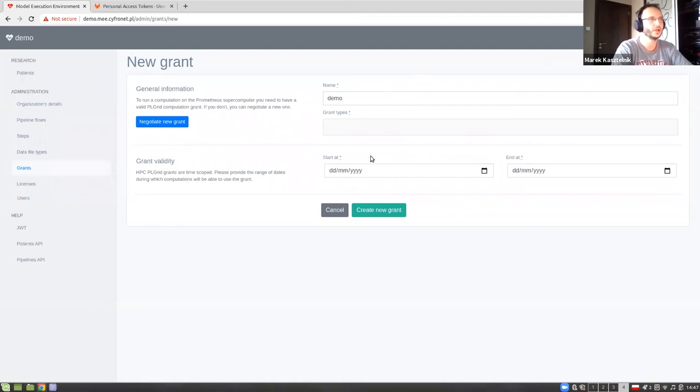So for example, I will here create a demo grant. Here you can select what kind of resources are available in the scope of this computational grant. So currently in the PLGrid, you can request access to pure CPU or access to GPU cards. So we can select which resources are available, and then the model execution environment can choose the most appropriate computational grant for your calculation. Of course, you need to provide some validity date.